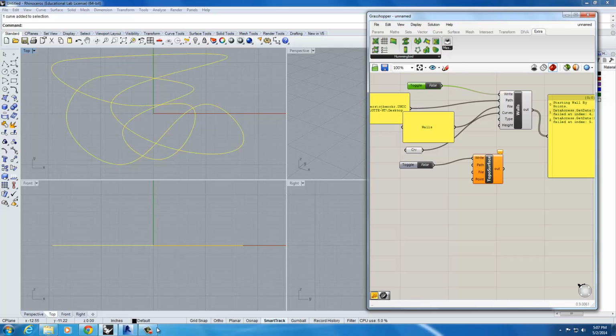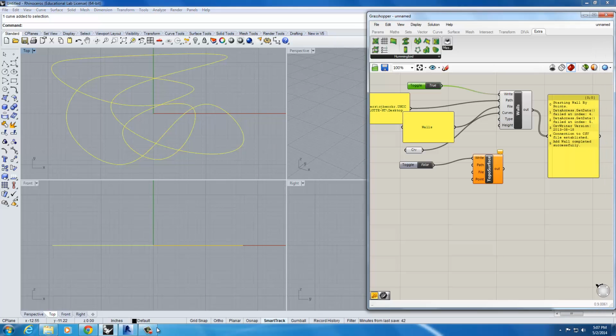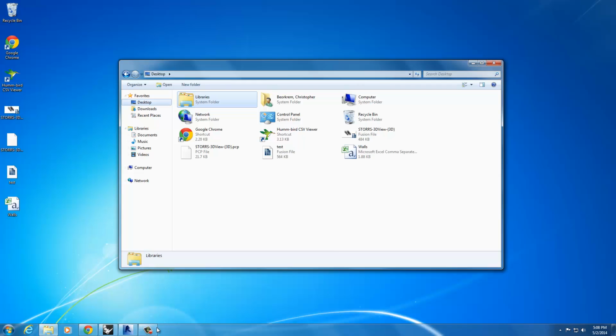So we're going to see an error up until we hit the true button. It's telling us we've added the wall CSV file, and I'll flip that back to false. Otherwise, it's going to keep writing over the top of that file. If we come out to the desktop here, you can find that Excel file. I'll open it just to show you what it looks like real quick.